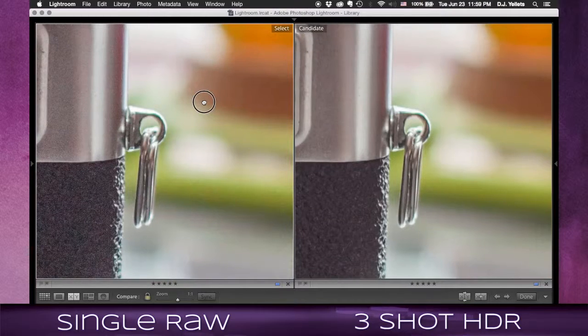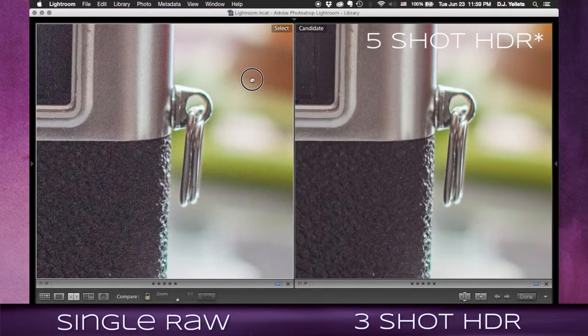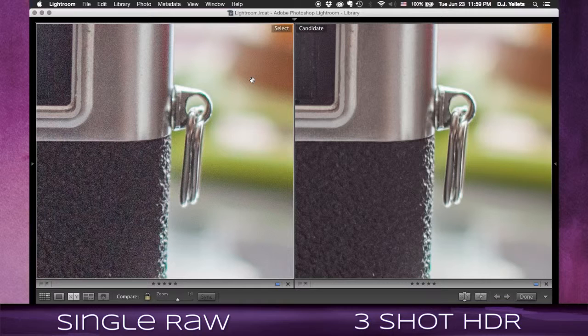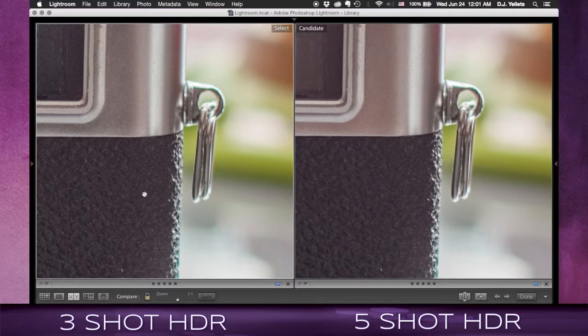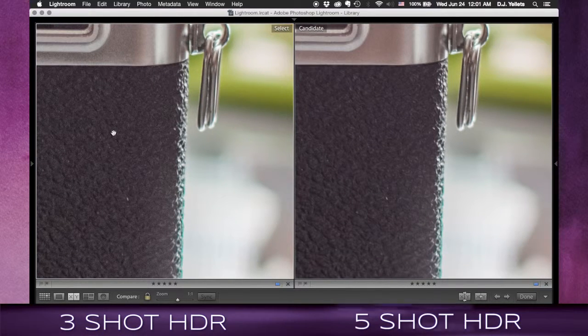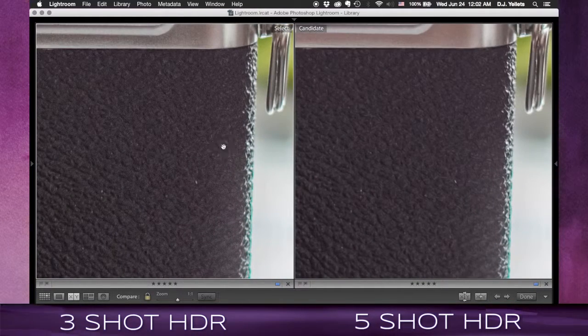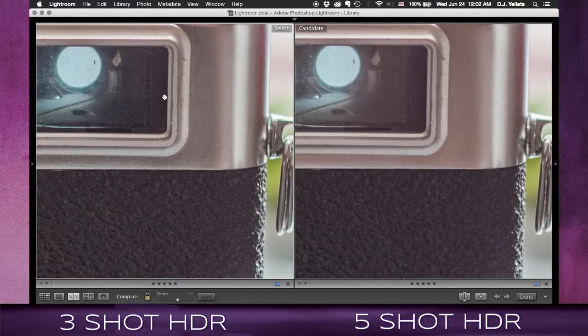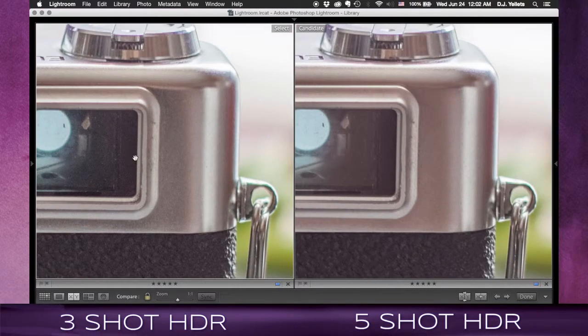Now let's take a look at what a 5-stop HDR would do with 4 stops down and 4 stops up, as well as 2 down and 2 up. So here now on the left we have the 3-shot HDR, and this is the 5-shot HDR. Let's take a look at the level of noise in the 3-shot HDR compared to getting even more detail out of the 5-shot here. Now you'll notice it's not as big of a difference as the 3-shot compared to the single raw file here, but there is still definitely some noise that gets removed in the 5-shot.